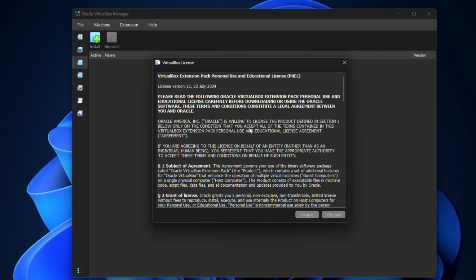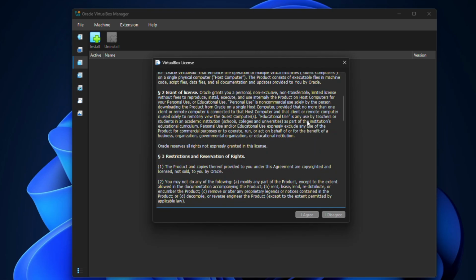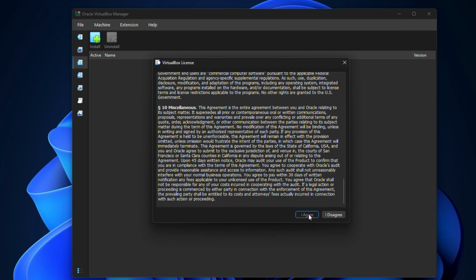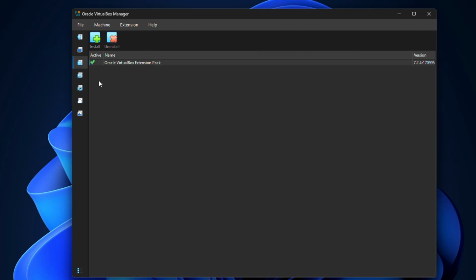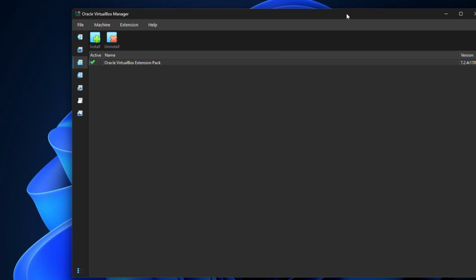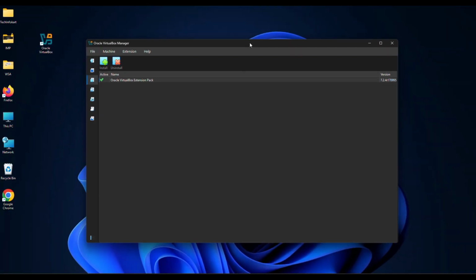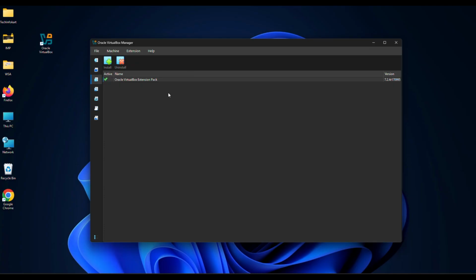Now you will see the license agreement. Take a moment and scroll down, then click on I agree. Within a second, you should see the extension pack listed with the same version number as VirtualBox. This confirms that the extension pack is installed correctly. And now your VirtualBox setup is fully complete. You can now create any virtual machine inside this VirtualBox.